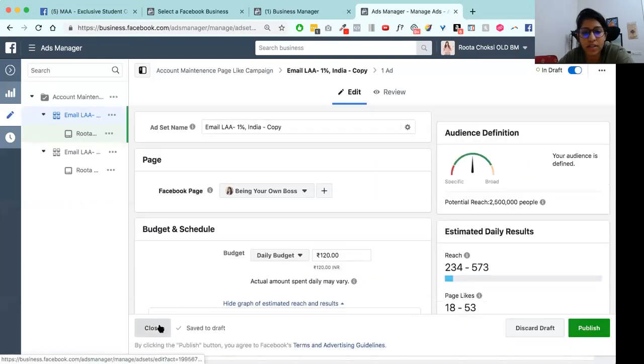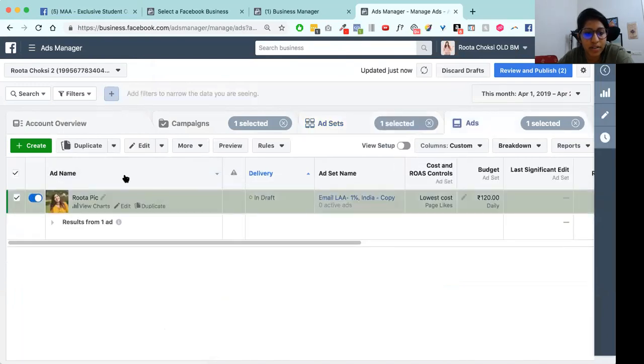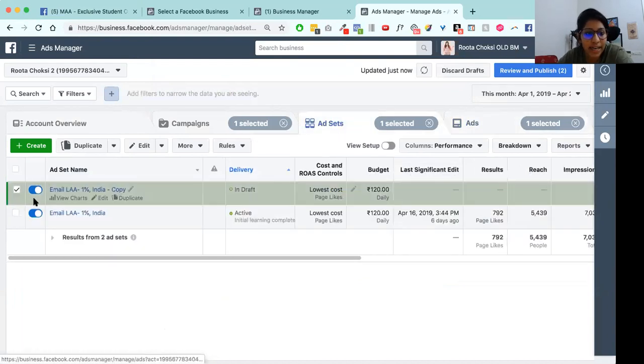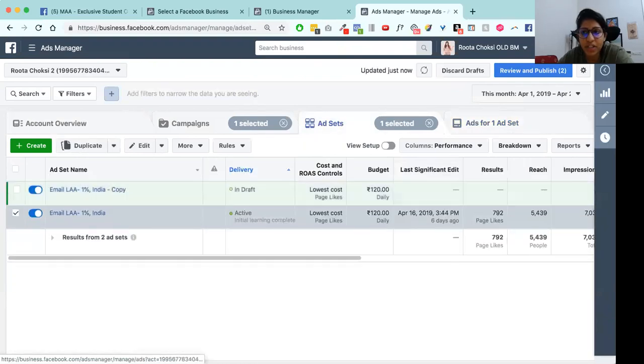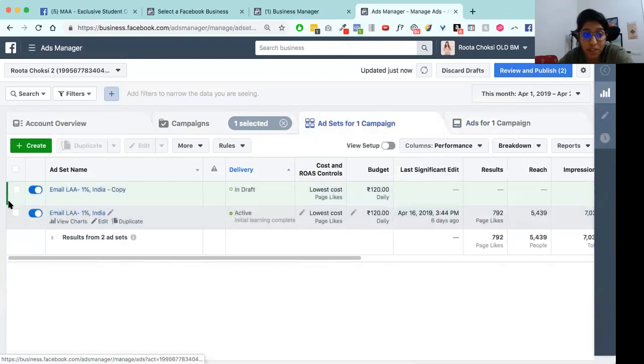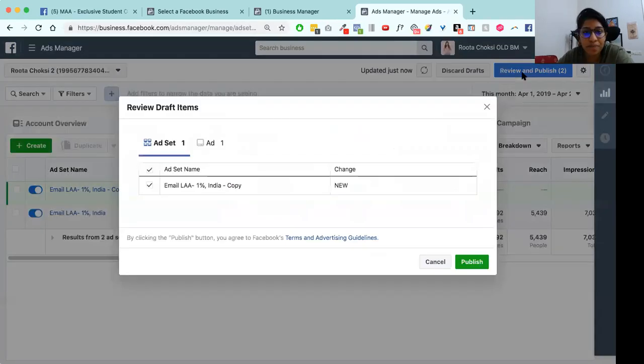Okay. And then what we do is, if you see over here, you will see this new ad, and it is in draft, right? So this is a new ad, and then we already have this original ad, which is active. So then I want to ensure that you published it correctly. So then what we want to do is go to review and publish. Make sure that when you're publishing, you see one ad set and one ad, right?